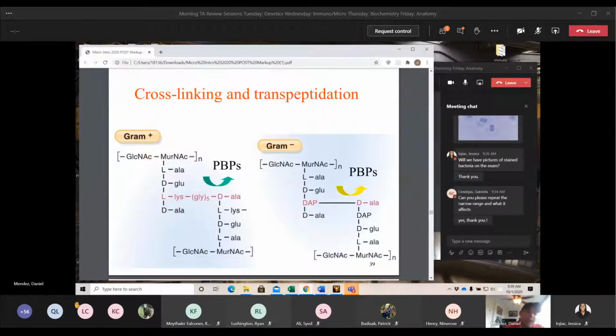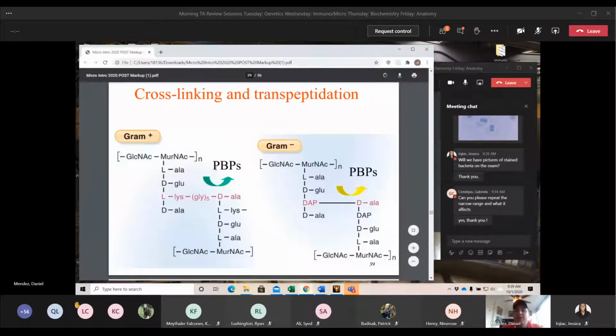With the gram-positive, it's going to bind that lysine residue with the 5 glycines to then the D. I think the D is the glutamic acid. I think. It's been a long time. And then with the gram-negative, you have a different interaction with the penicillin binding protein. So make sure that you note that between the gram-positive and gram-negative, penicillin binding protein is working differently.